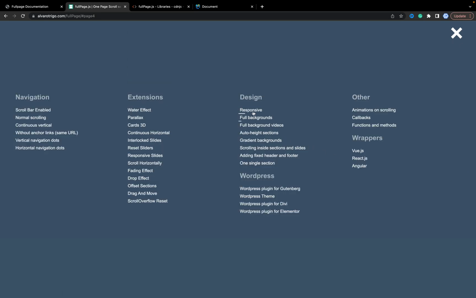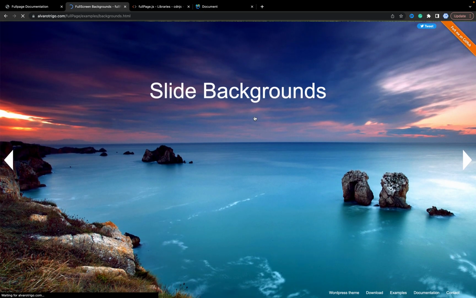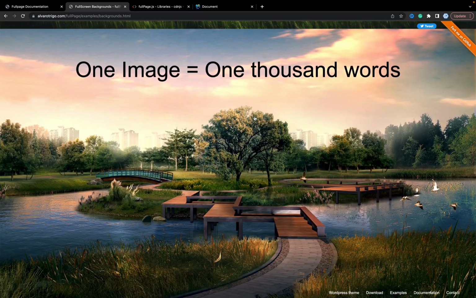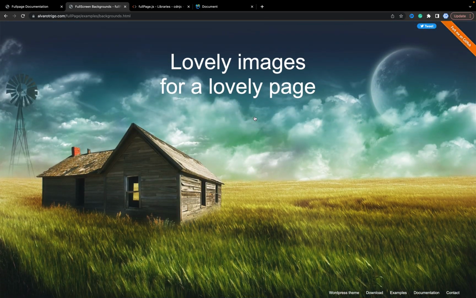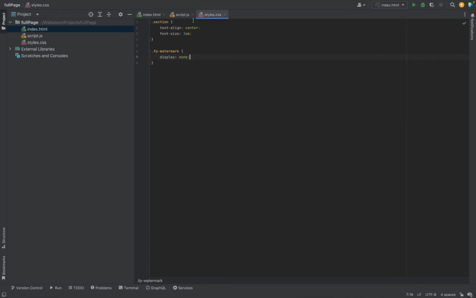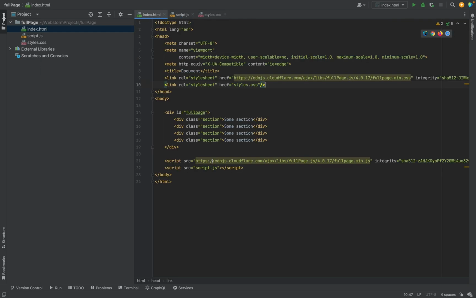For example, full backgrounds. How can we do it? Pretty easy. We need to put a background to the section we want. For example, we have this section 3.